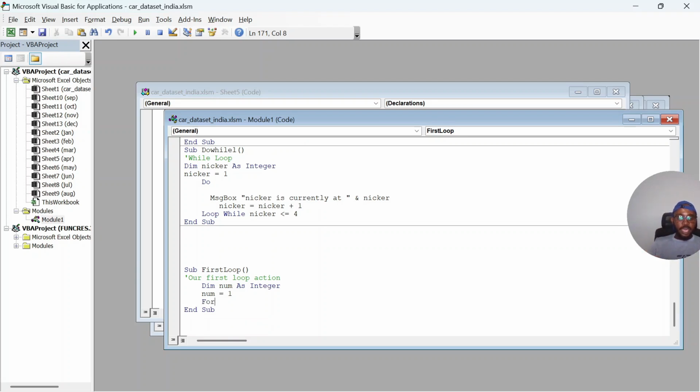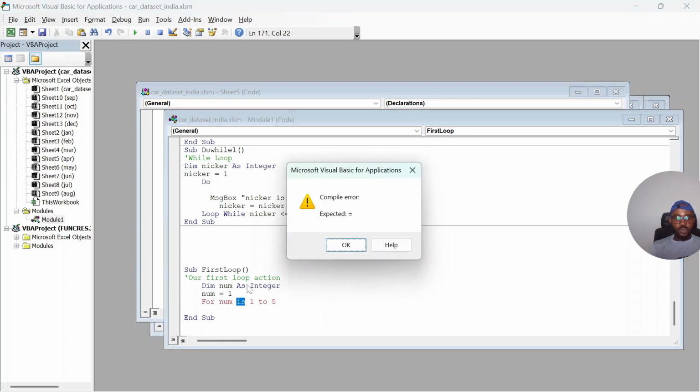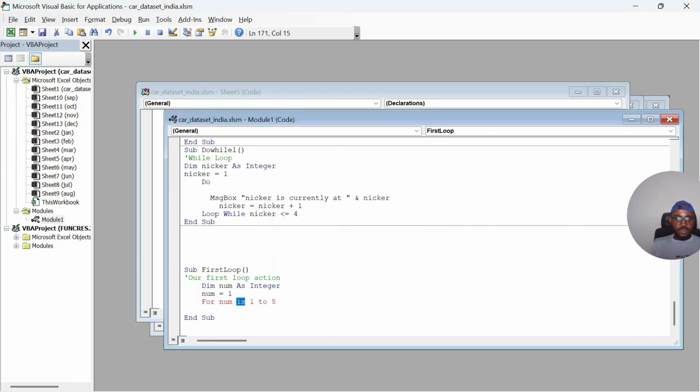And then next up, I start with my For loop. So what do I want to say here now? I want to specify that for num, right, is 1 to, let's just say 5. I want it to run 5 times. For num, sorry about that.